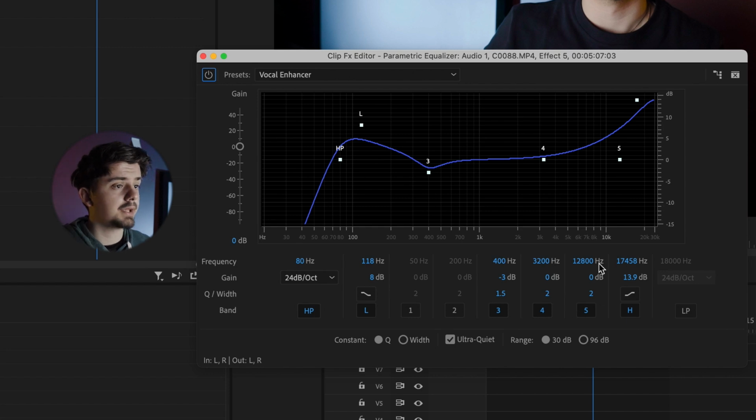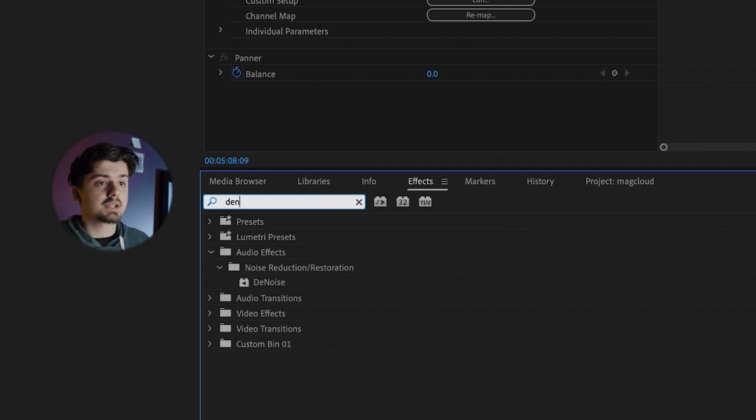And then for the final panel, which is the H panel, I have set it to 17,458 Hz, 13.9 dBs, and the opposite kind of width as the L tab. And down below, the only other difference is I have selected constant Q, ultra quiet is selected on, and then the range I have set for 30 dBs. I have that selected. Now, the last effect to add onto it is the denoise effect.